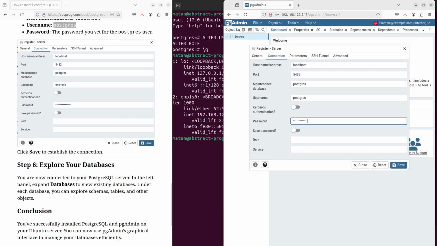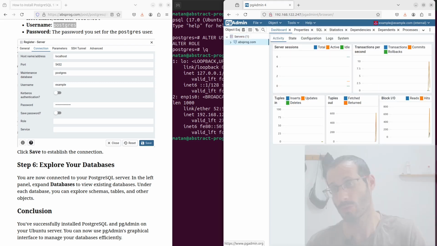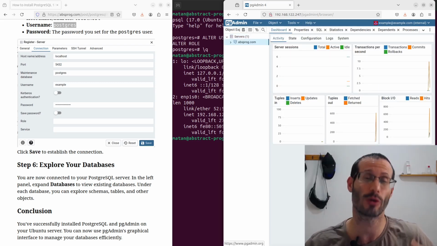And when we now click on Save, we can see that we're now connected from pgAdmin to our PostgreSQL server.